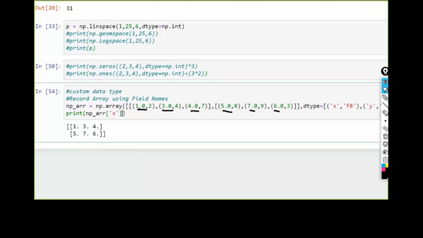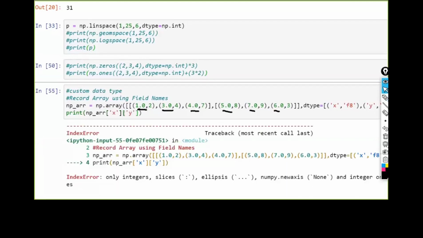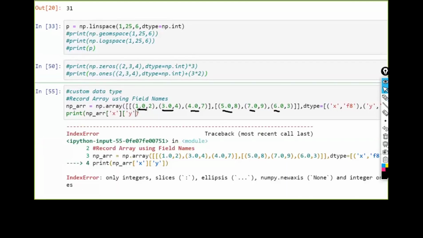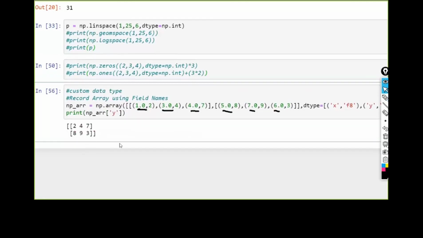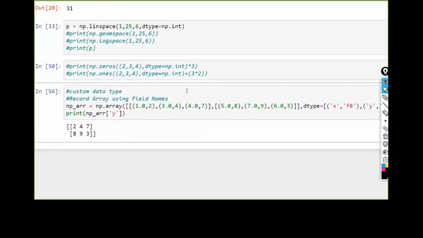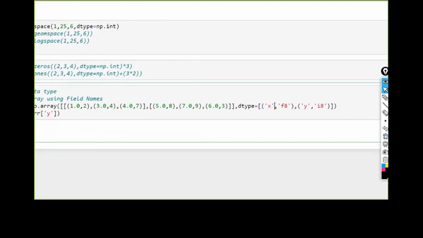let's say if this appearance is possible. No, it is not. So we have to go for y. So you get the y value, extracting the y value. The particular column values alone, you're fetching it through these field names.